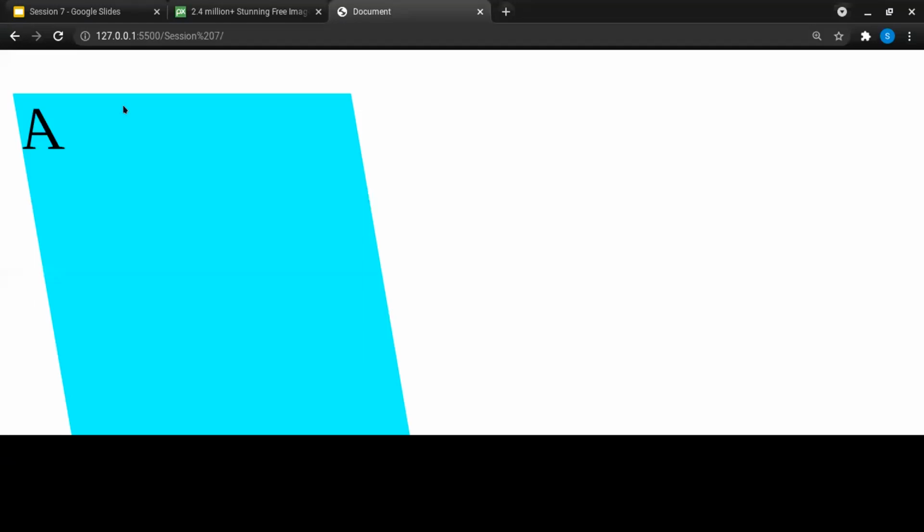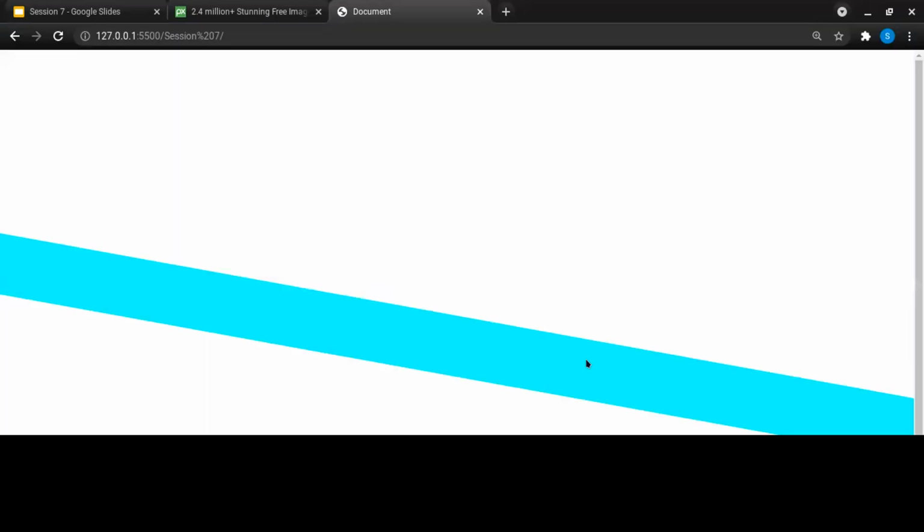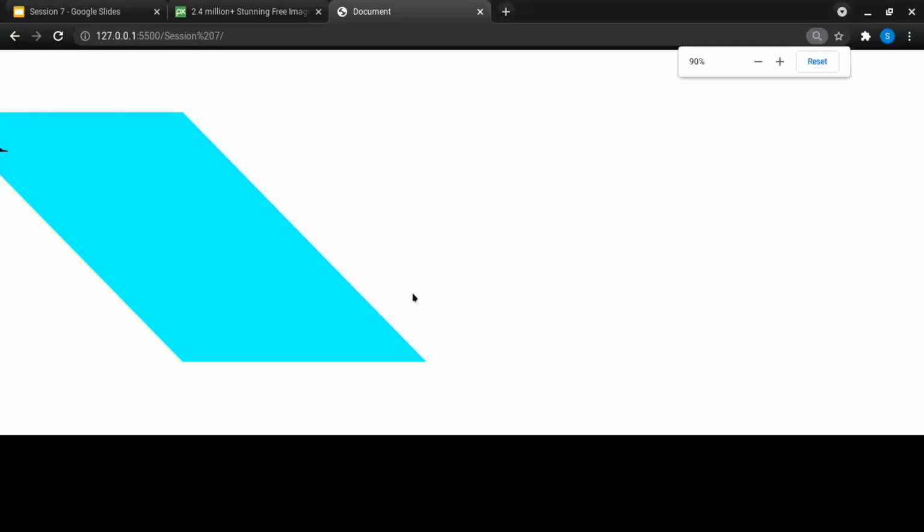Okay, so it's actually changing this div to a parallelogram. So you can understand, right? It's skewing it at 10 degrees. Okay, and similarly, let me increase the margin. Similarly, you can do it, let's say, 80 degrees. Oh, 80 degrees is too much. So let's do 45 degrees. So yeah, you get the point.